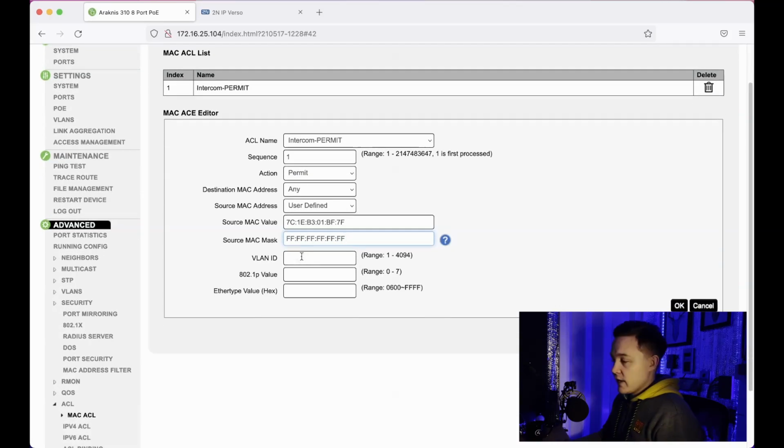So regardless if the attacker connects their machine direct to this port or via a switch, they won't get access to the network. We then have some other fields we can use. We then have the option to assign this to a particular VLAN.